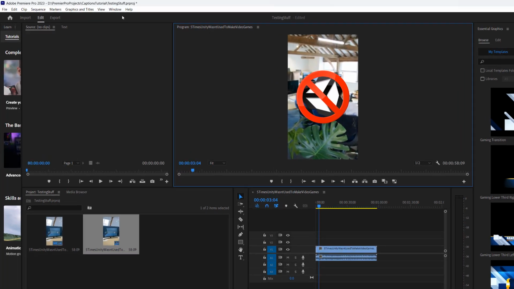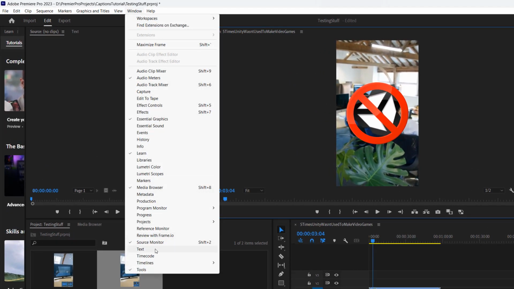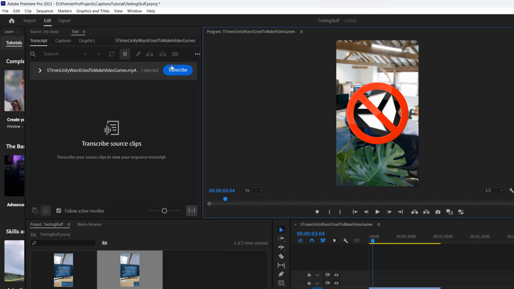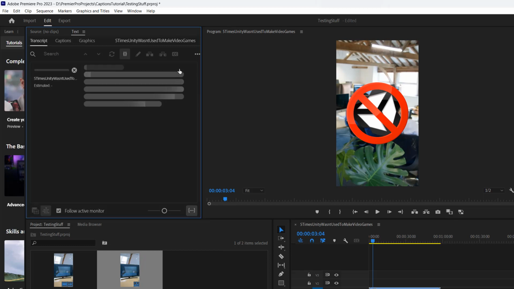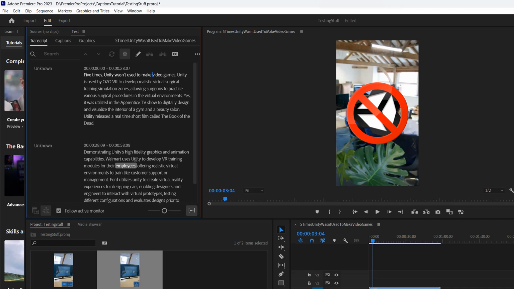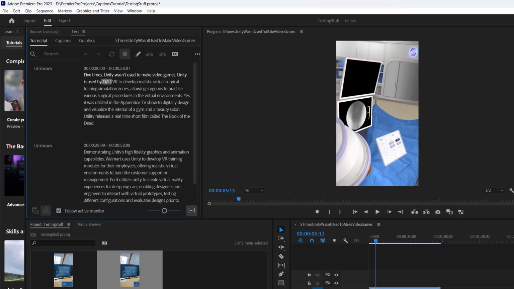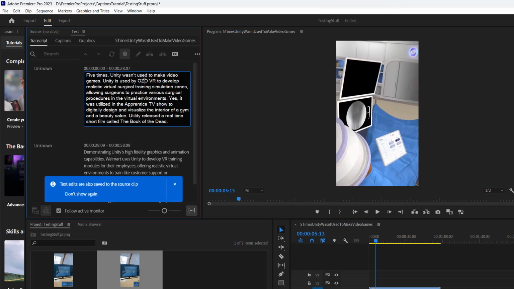To add subtitles, we can go to Window, then go to Text, then we can click on Transcribe in the text window. The time it takes will vary depending on how long your video is. And you've got a transcript for your video. So we need to change a couple of things because this was developed by OsoVR. So editing is as simple as clicking on it and then typing in text.